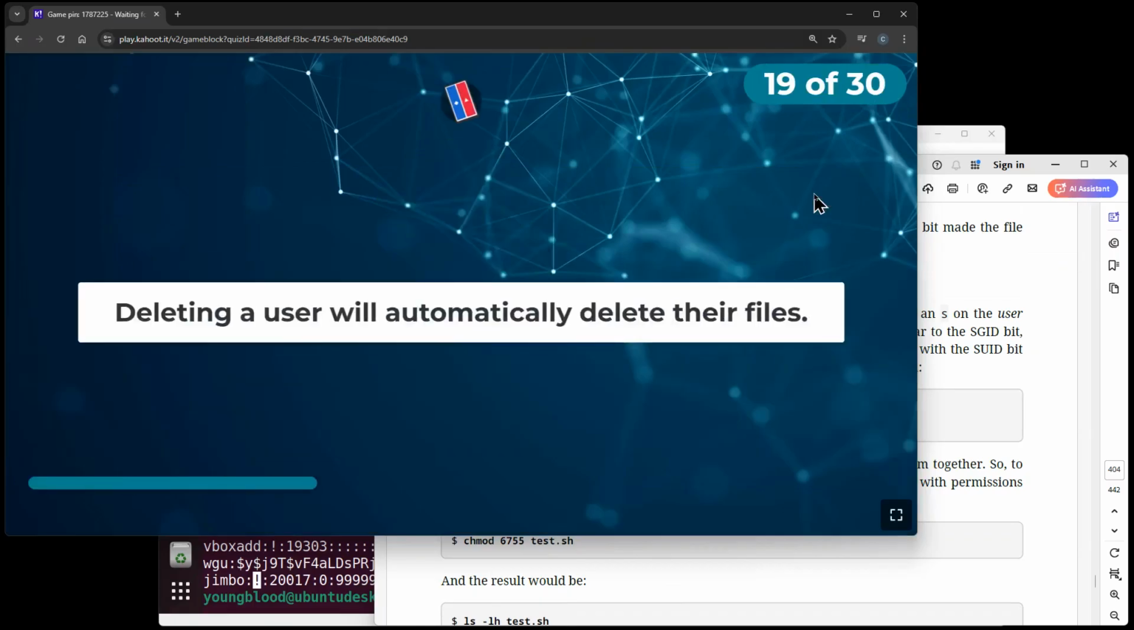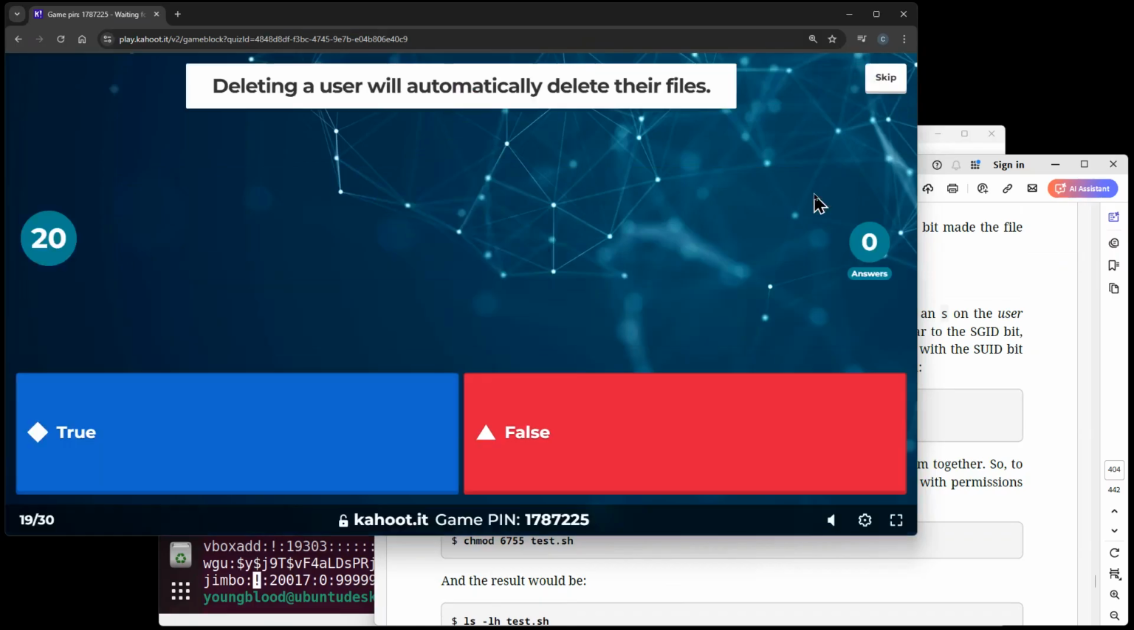Another true or false. Deleting a user will automatically delete their files.